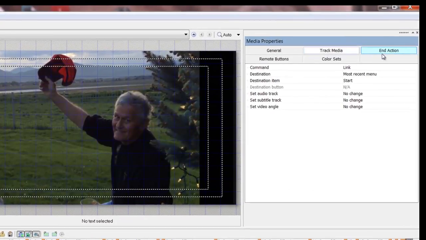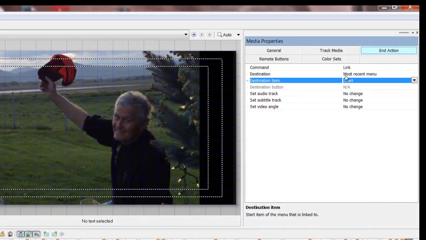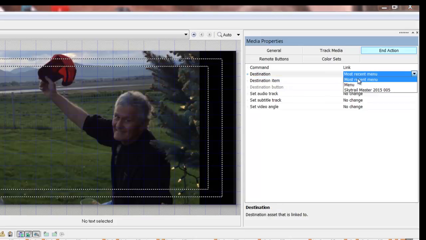From there, you just go up to end action. You go up to end action. And you can see on the command it's linked. So you would think, oh, that's linked, but you have to go down to destination and give it one. So then you just make sure you choose the video, and there you go, that's it.